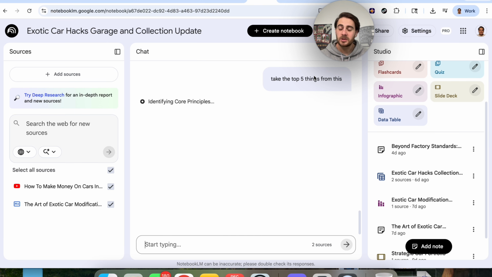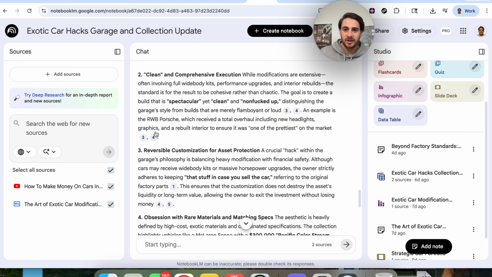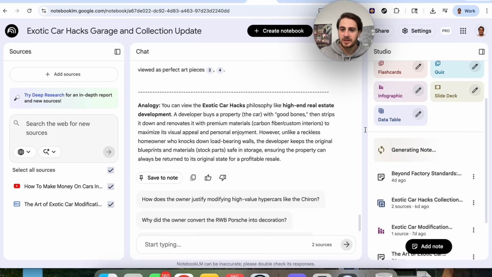And then what we're going to be able to do is save this as a note, and I'm going to show you the other latest update, because now when you actually have notes created, you could do some pretty cool things with them. So we could see that this is now going through. This is going based on the collection update. Here are the top 5 things. It goes through and it lists them right here. And then I'm going to click on save note right here. And we're going to see that this is now saved.